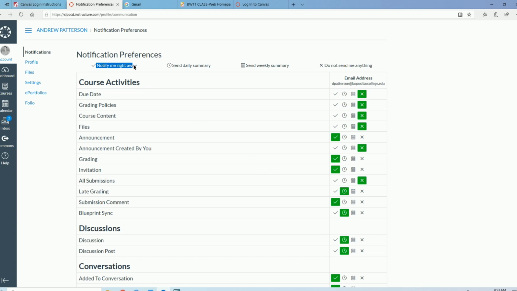And here, you'll notice on the top, these are your four options. Notify me right away, which is a check. You can see the checks over here.